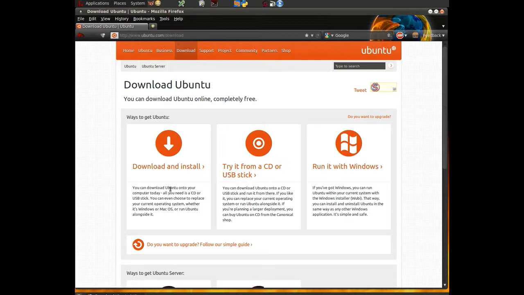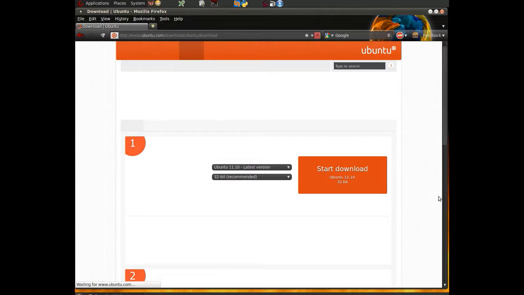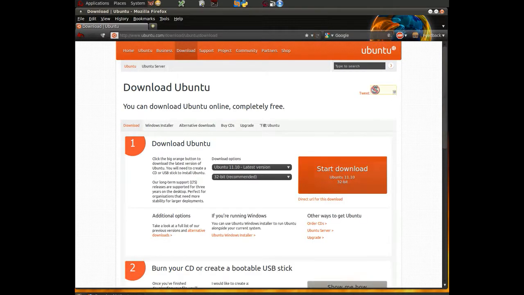Now in our case, since we're actually running it from an Ubuntu machine, we could actually install it once we've downloaded it directly, and it would do an upgrade. We don't have to do that, though. So assuming that you want to download the ISO so that you can either put it on a CD or put it on a USB stick, let's click on download and install, and it'll bring us right to the version that we want. It'll automatically presume you want the latest version and a 32-bit version of it.